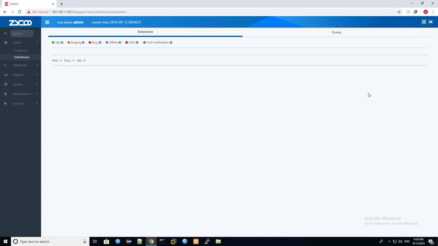We can see our extensions. If there are idle extensions, we will see them in green color. If ringing, we will see orange. If busy, red color. We can spy on the calls from this switchboard.